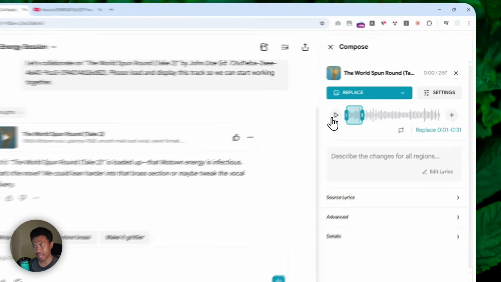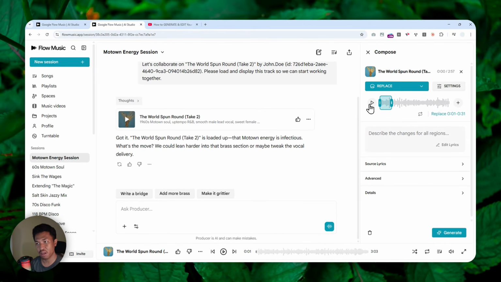I'm going to replace a section, the beginning section of this audio, and that's the part that I'm going to modify.